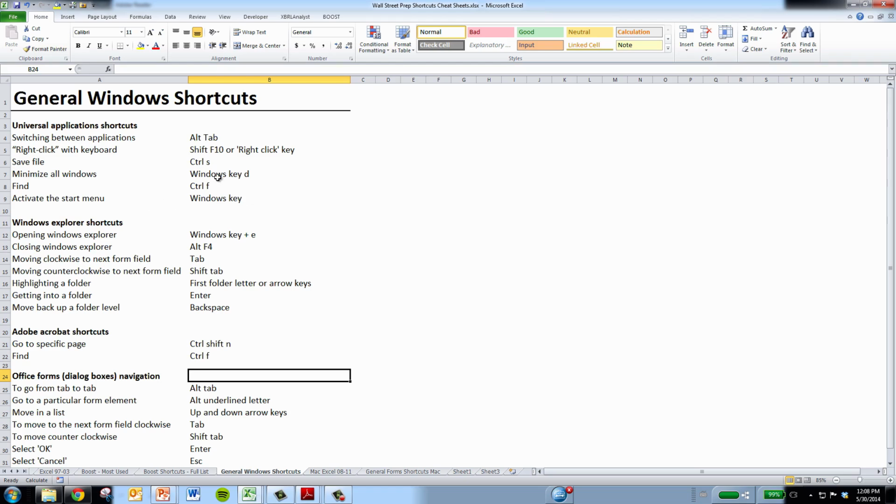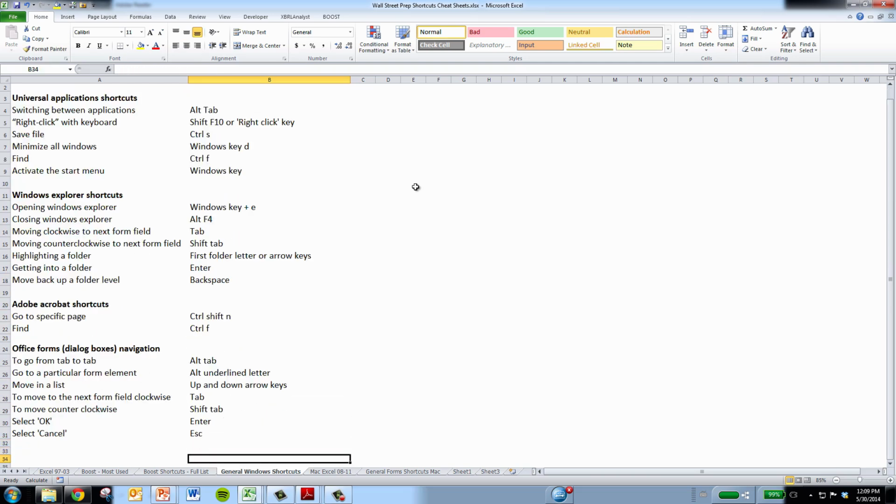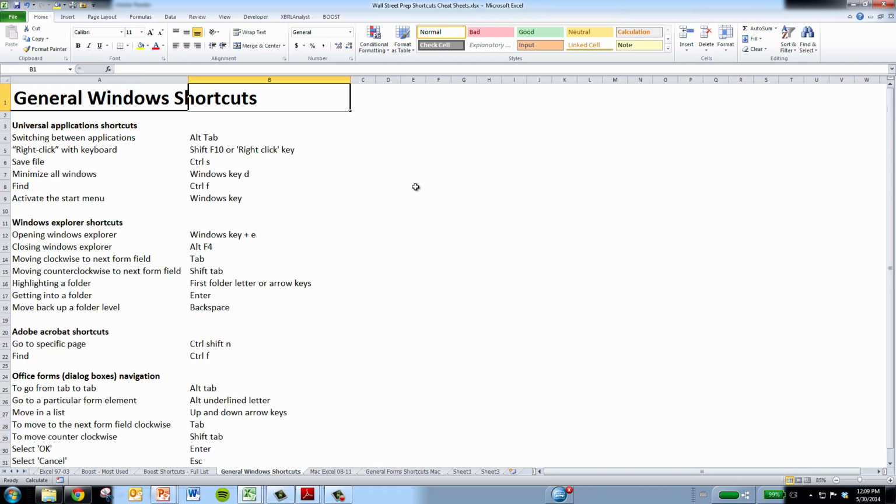If you want to minimize all windows at once, you hit the Windows key and then D. If you want to activate the start menu, you just hit the Windows key. Here it is. I just activated the start menu. So there's a whole bunch of shortcuts. We're going to use some of them, but not all of them. They're all listed here, so you can go in and check it out. And of course, there's all the other ones.